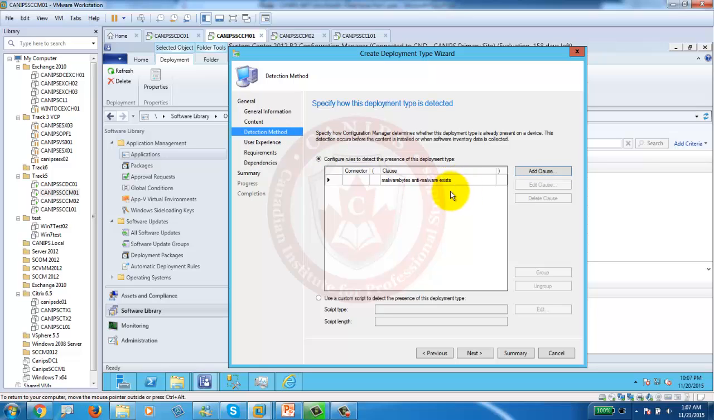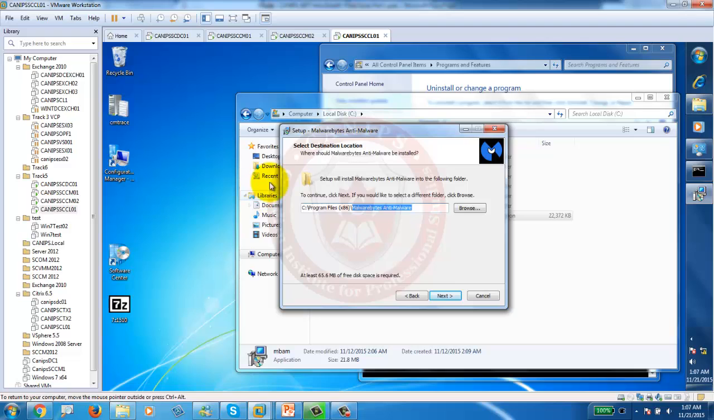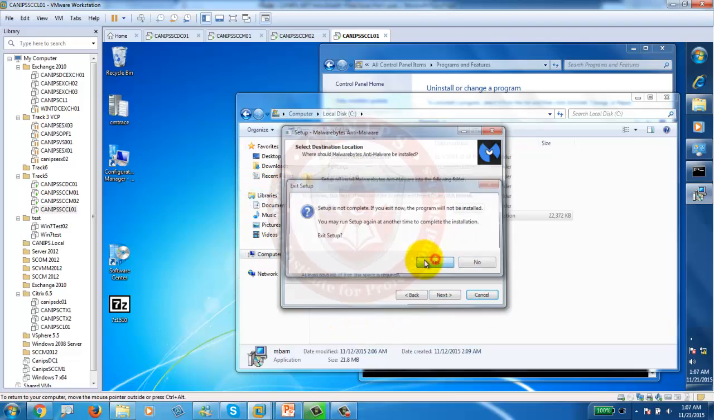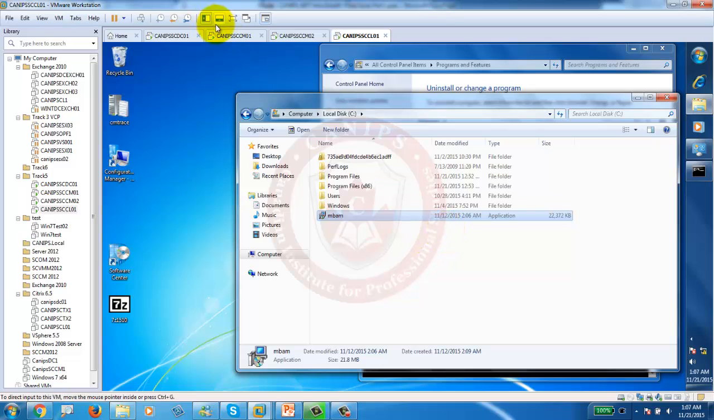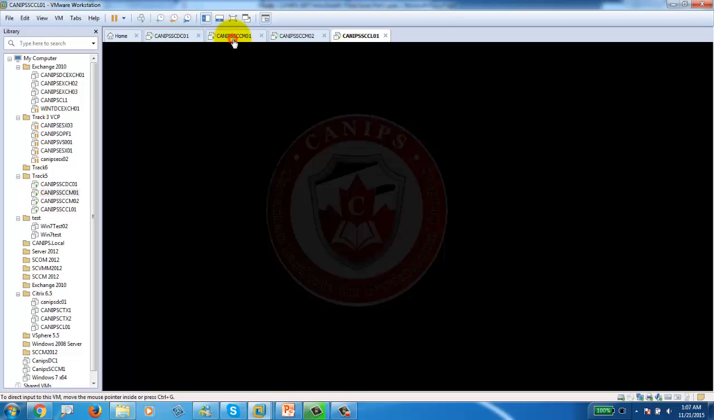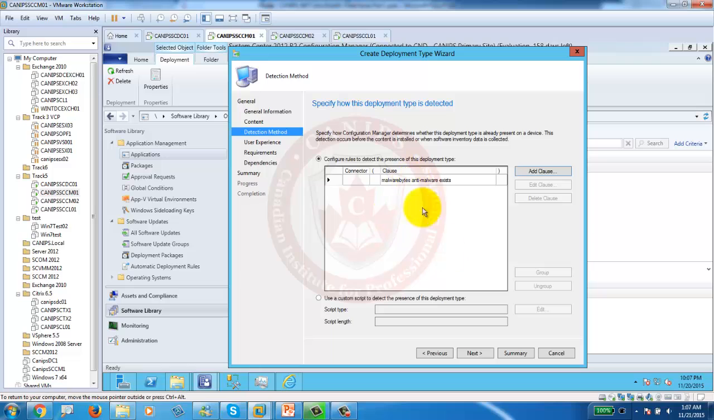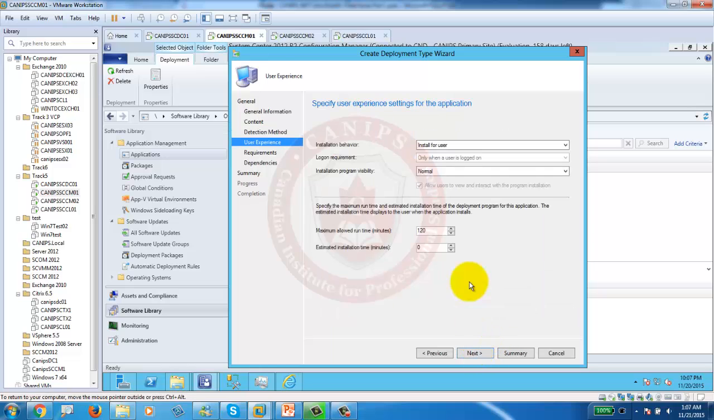Now your question is how do you know which location it will be created? So the best way to find out is to manually install it and find that out from here. Or you can Google as well, and you can find that on the vendor website. So for now, this is our detection method. Next, here it will be installed for the user. Here we're going to say install for system, otherwise for the user. So we'll open both options.